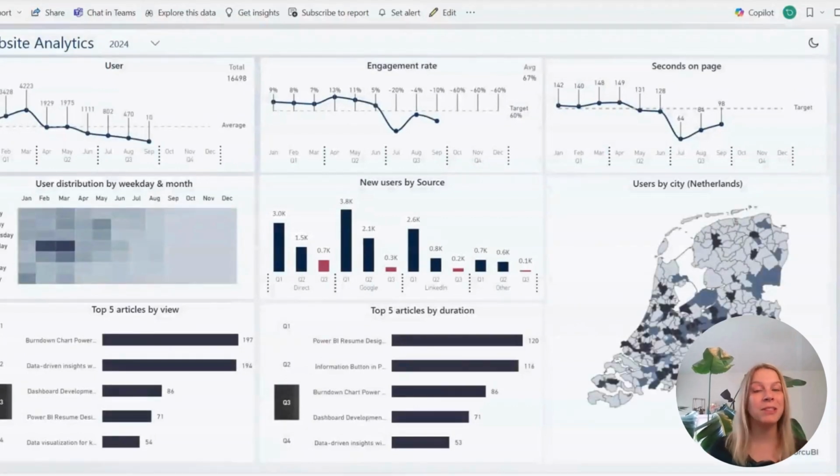So this is without bookmarks. This is just two pages in Power BI that are created exactly the same. So I have the choice which version I want to use. So today I will show you how you can do that.